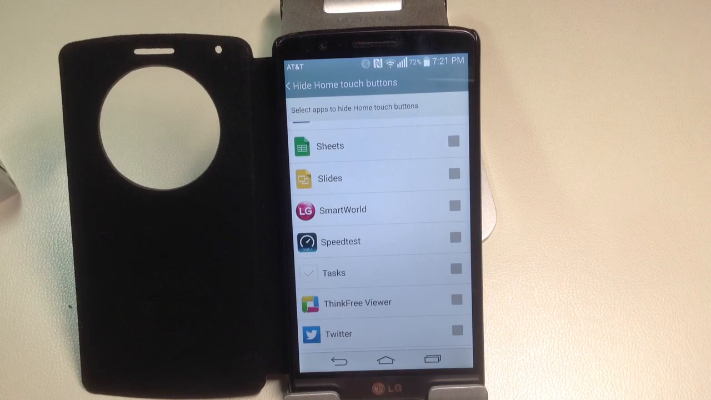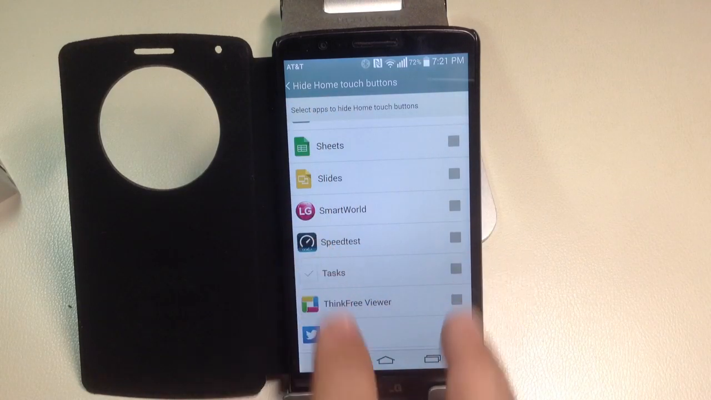But the cool thing here is, again, if you want to disable it for games so it doesn't get in the way, or you want to disable it for your reader, you can do that by simply choosing the appropriate program that appears on the list.